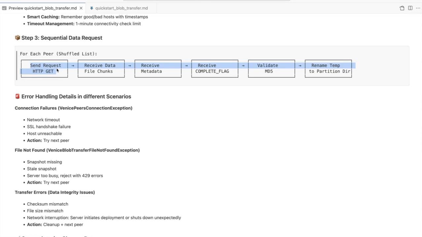It will first send the HTTP GET request and get a response. The response header will contain the file name, like 001.sst, and then later it receives the HTTP content. This content will be file chunks. After all the files are received, it will receive the metadata and a complete flag. After all these steps are done, it will validate the file checksum and rename the folder.